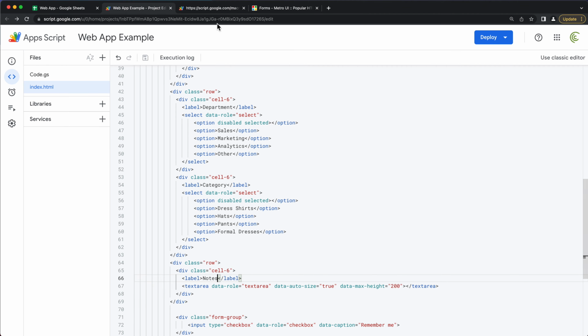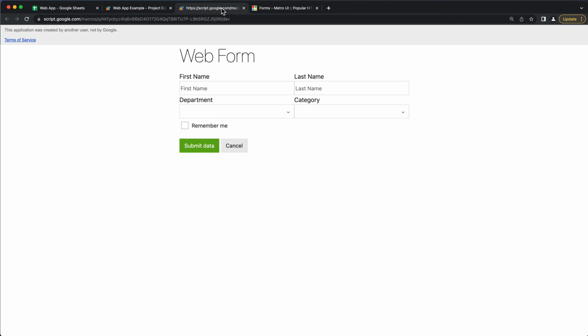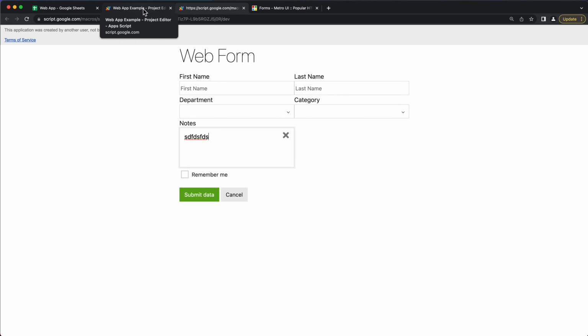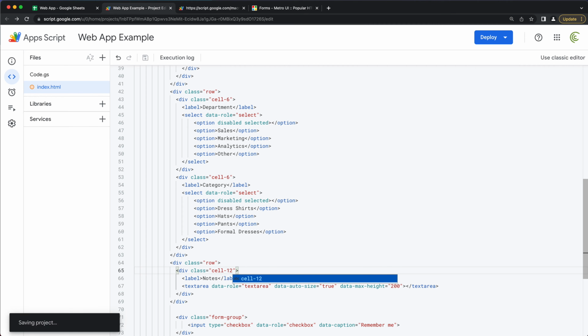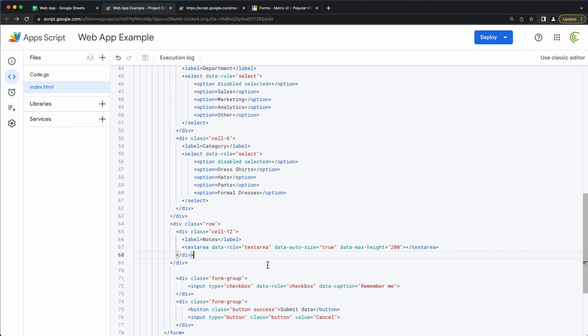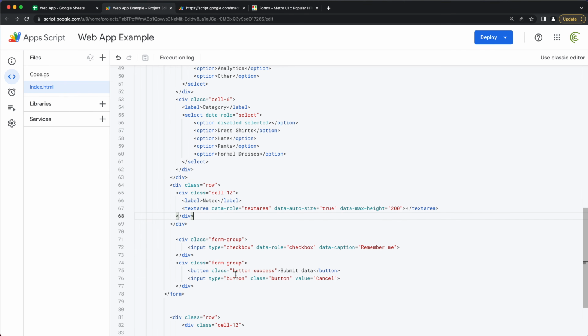Let's save this and see what this looks like again. So now we got, see, text area. I want this to go across the whole thing. So I'll go back and change this size to 12. So that should take care of that. And then we have a checkbox, so we'll leave that. But I'm going to again make sure I put that within a row and a column.